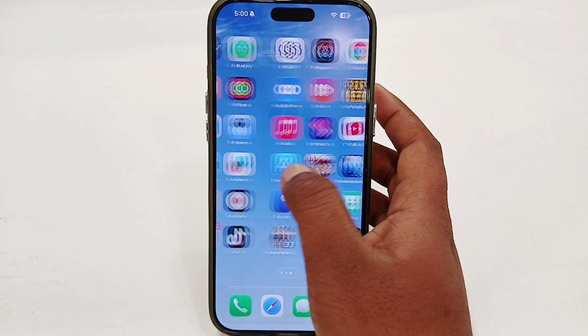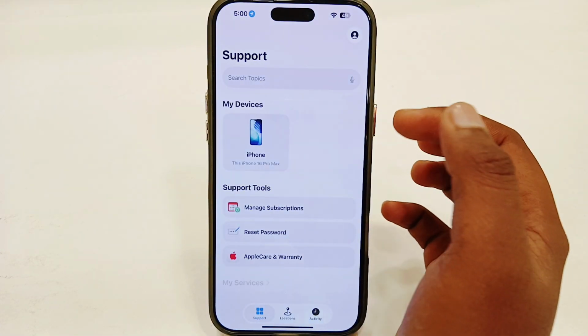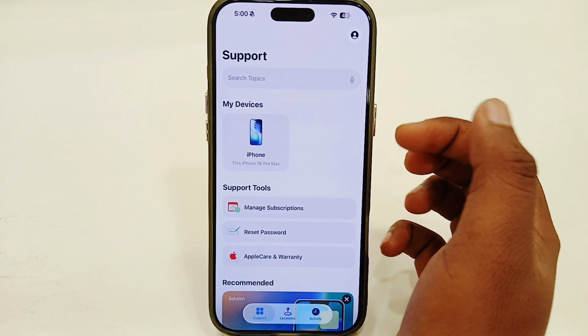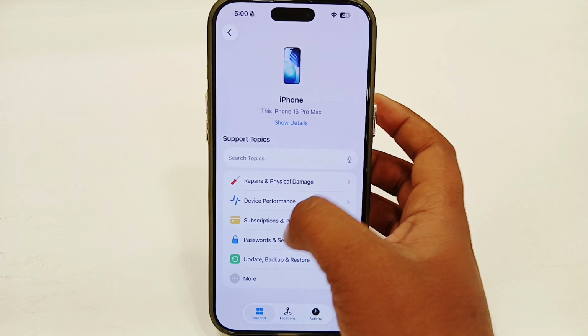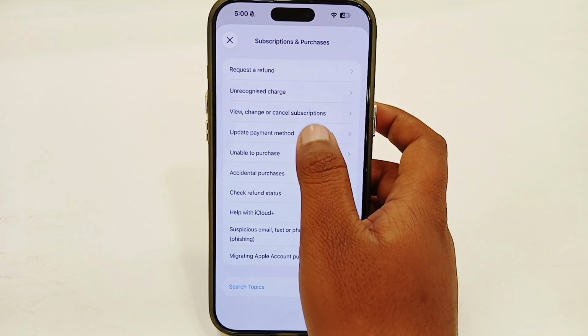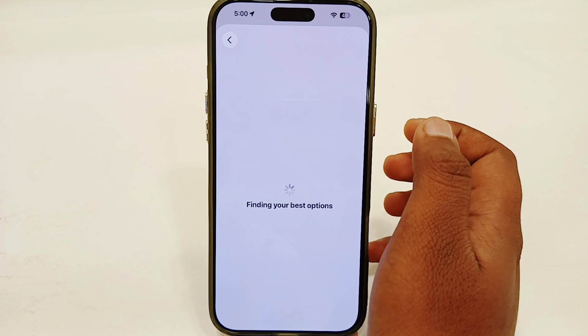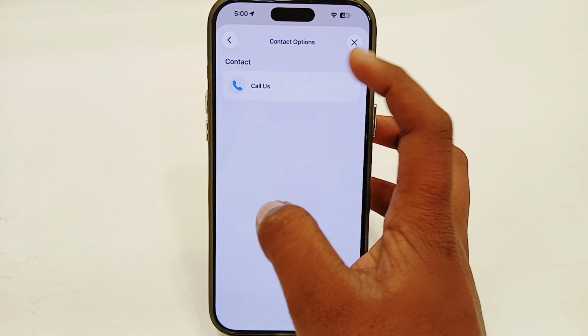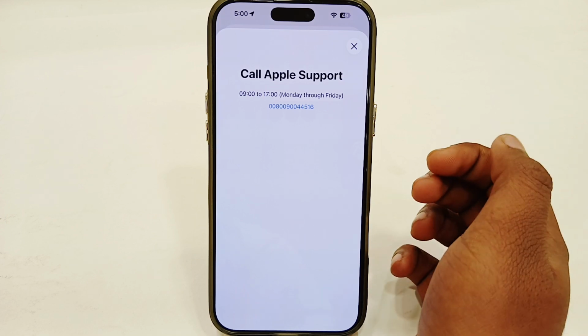Now to do this, simply open your Apple Support app. You can easily install this app from your App Store, or you can use the Apple Store web. Select iPhone from here, select subscriptions and purchases, then select update payment method. And here just wait for the loading, then tap on get more help, then tap on call us. After that, you'll find a phone number.